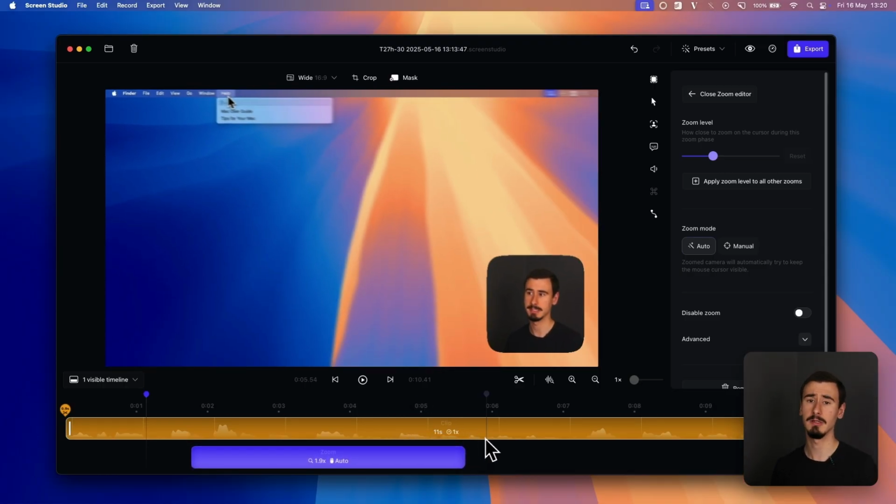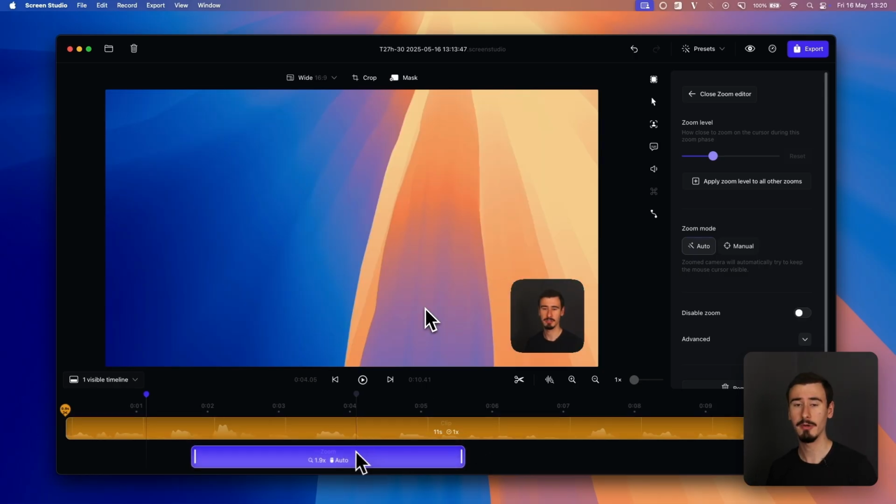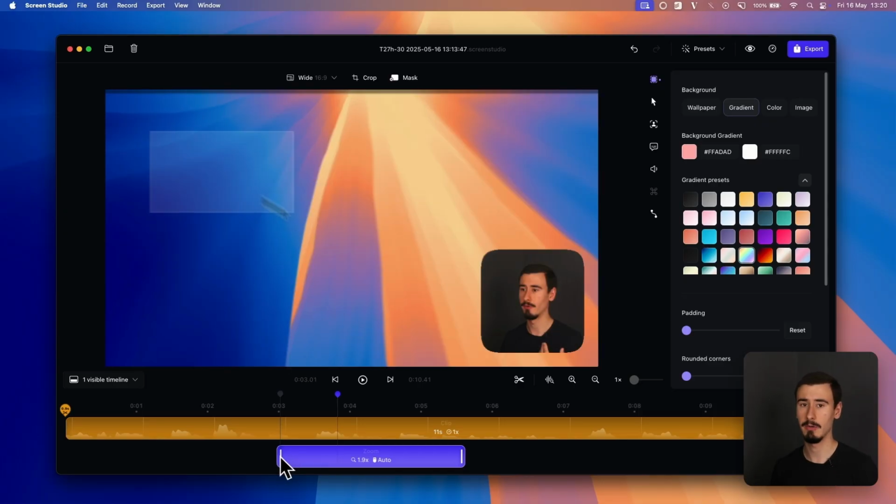Now, I personally don't like to overdo zooming effects because they can be a bit distracting. So if you want to remove it, you can click and then press delete, or you can just trim it down to a duration that is not too distracting for the final user.